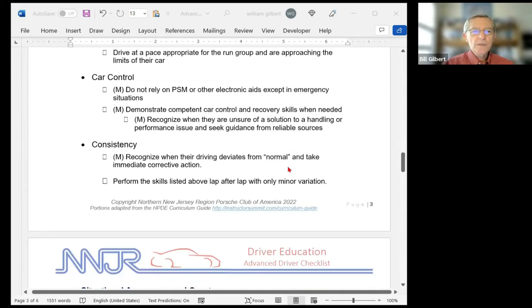basic skills, minimum skills: don't rely on PSM or other electronic aids, and demonstrate competent car control and recovery skills when needed. And an important point here: recognize when you're unsure of a solution to a handling or performance issue and seek guidance. It's too easy if you're driving in white and black to not take advantage of some of the resources, and I'll say more about that in a minute.